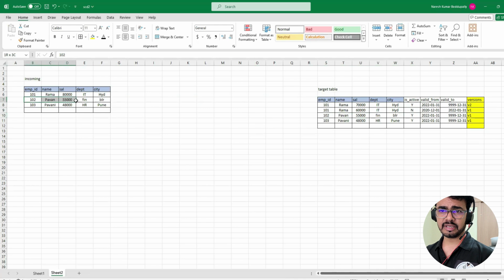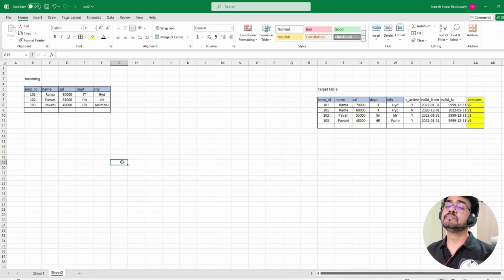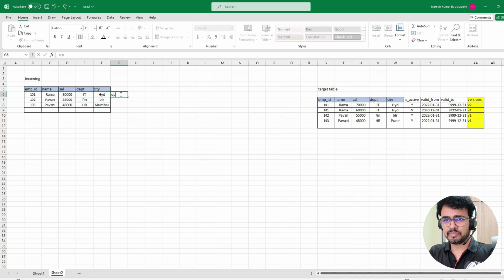So what I can do is I can keep something like this. The second one is Pavani. Let's say she transferred to Mumbai, and now her city changed. Now this is my incoming data. Here this is changed, right? This I have to upsert.